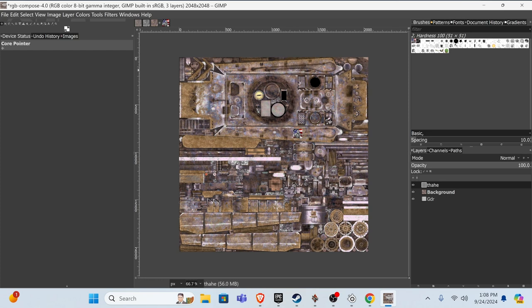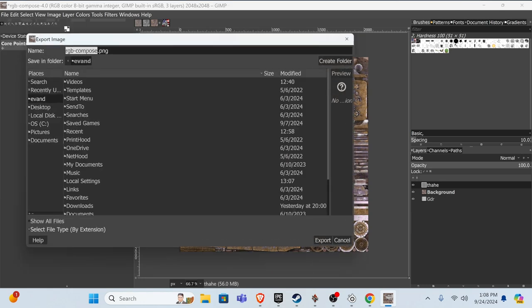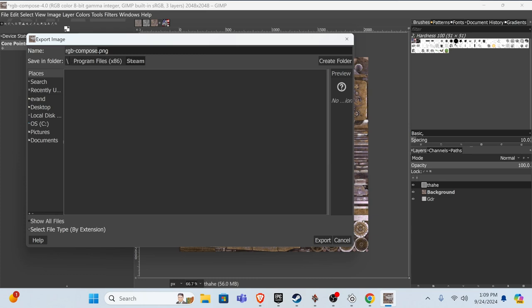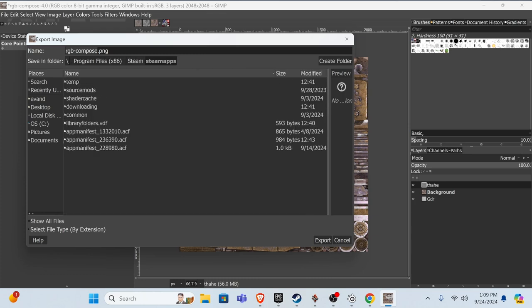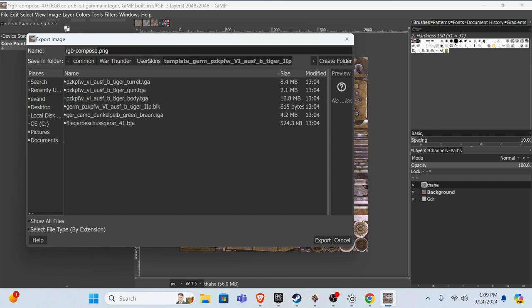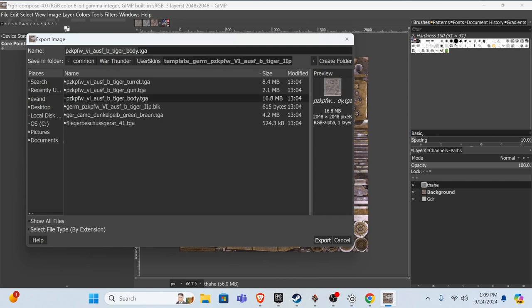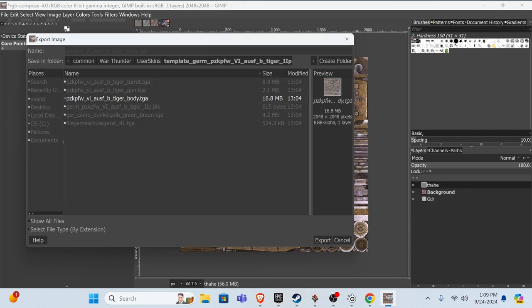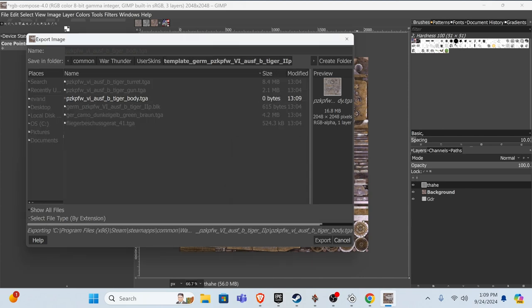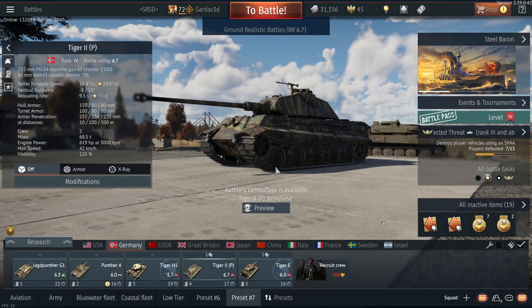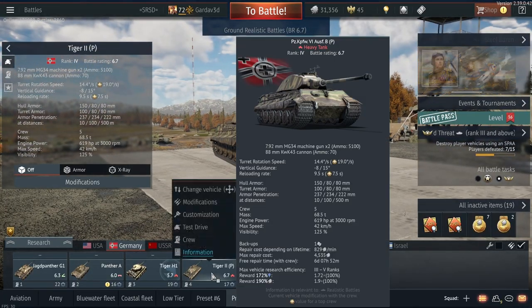and then I'm going to just go to file, export as, and we are going to do the same process: Program Files (x86), Steam apps, common, War Thunder, user skins, template German, and we are going to export to the file that we have just modified. Right here, it's going to be a TGA, replace, export, doesn't really matter. There we go. And if we go into our game now, our target has not changed yet, do not worry.